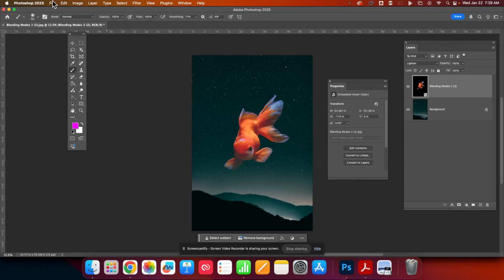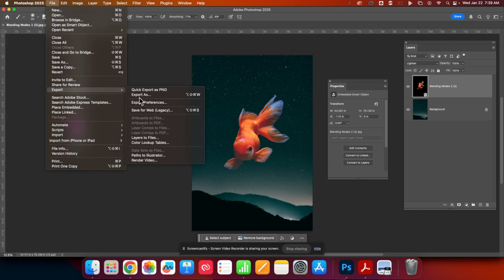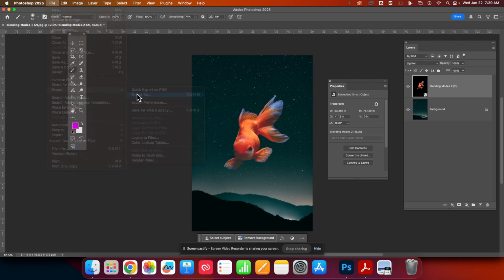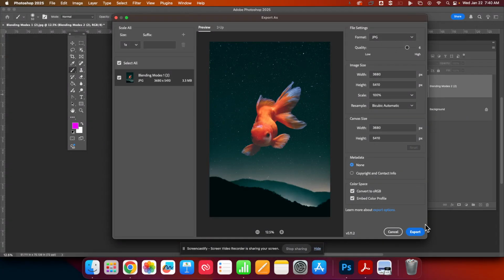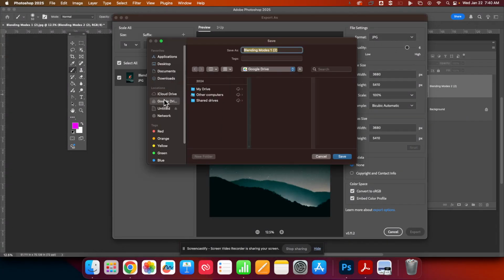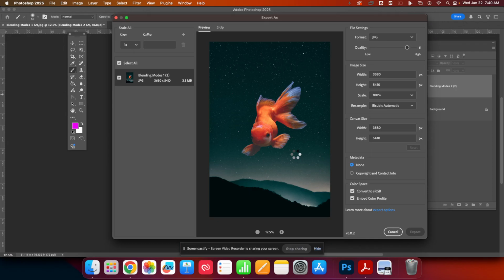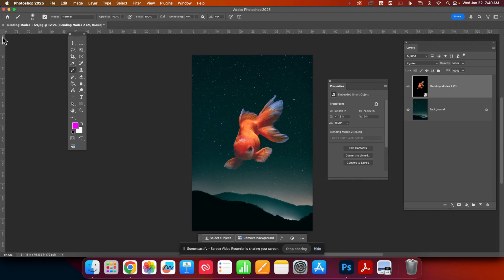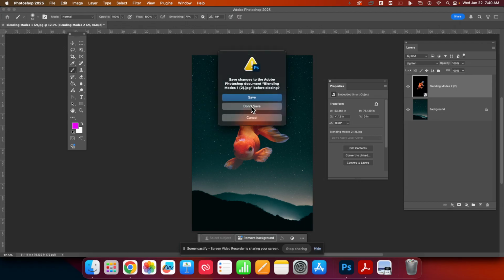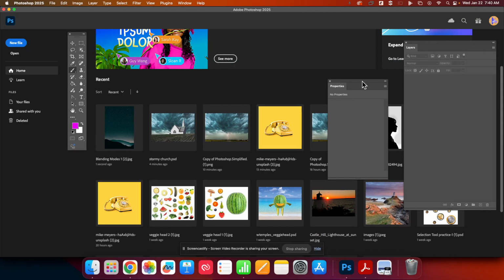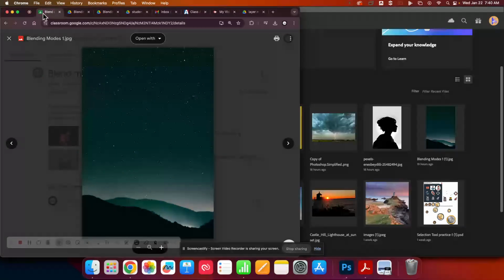So what you're going to do is export this file. Go to File, Export, Export As. Make sure it's a JPEG and hit Export. Put it in your Google Drive, in My Drive, in your graphics project folder. You're going to name this Fish and Stars, I guess. I don't know. And go ahead and save it. And you're going to turn it into Google Classroom. I don't need the Photoshop file of this one, okay? So when you get the pop-up, hit don't save, and you're going to turn that into this assignment.